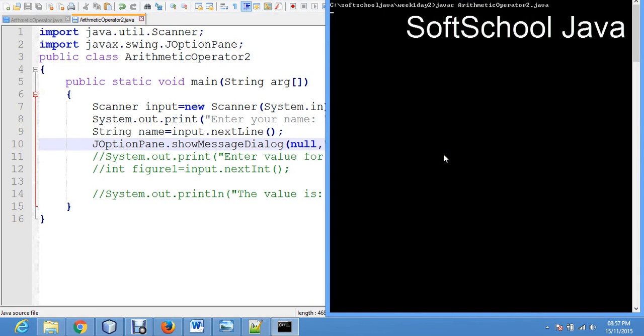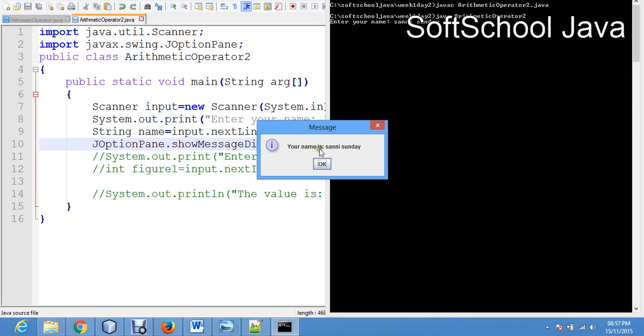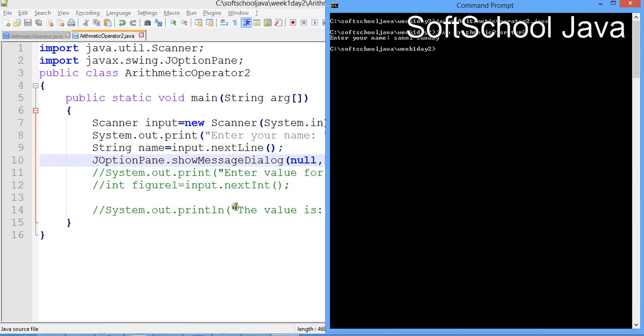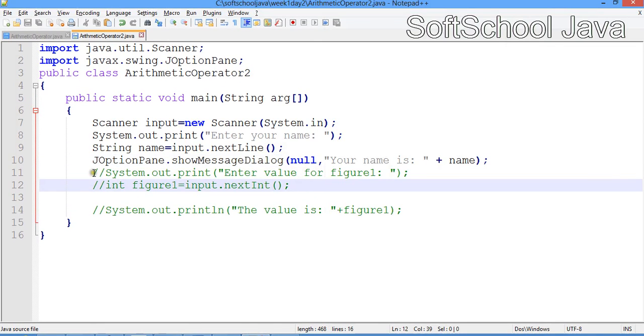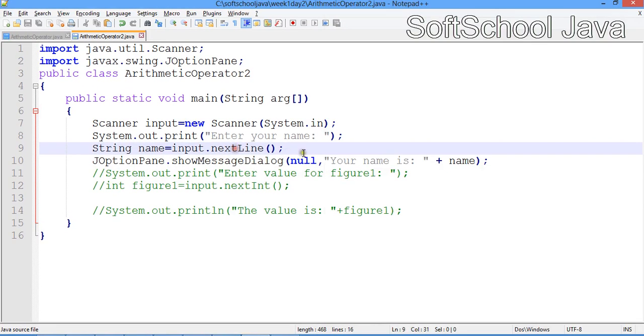Java. So we go, enter your name. I type Sunday. Okay, so there we go. Your name is Sunday, as a dialogue. I think we'll be using this dialogue more often. That's cool. Alright, so I guess you understand how we can receive input from the command line.